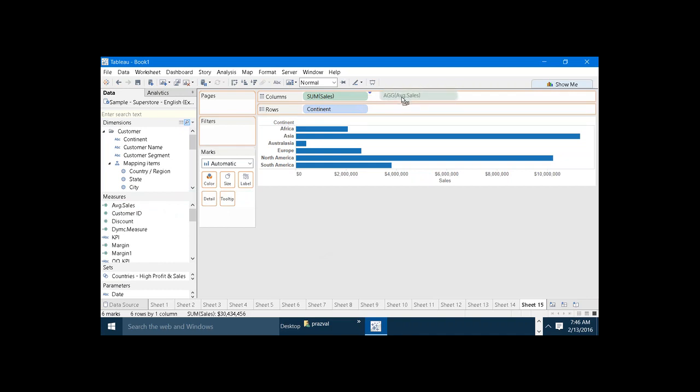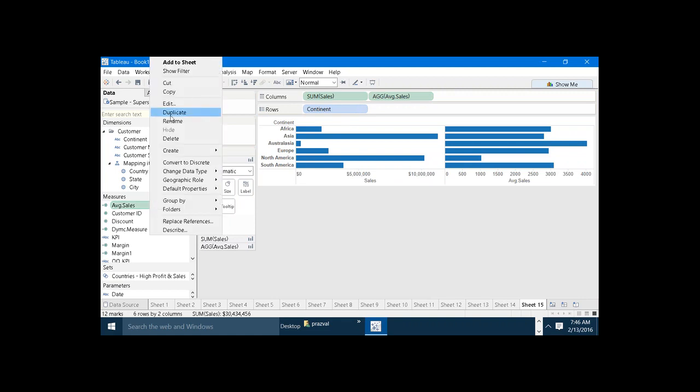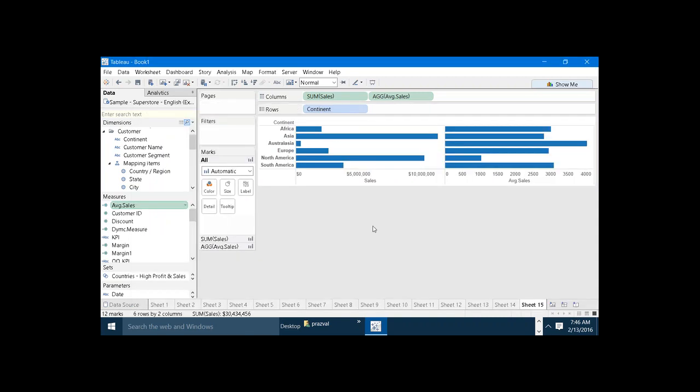If we drag and drop any measure, Tableau will take an aggregation, right? Like sum or average. But this time Tableau is taking AGG. What does AGG indicate? This AGG is defining that this field is already aggregated and we cannot further aggregate this field. Because if we go to the average sales, see the formula is average of sales, which defines that the field is already aggregated, so we cannot further aggregate that.